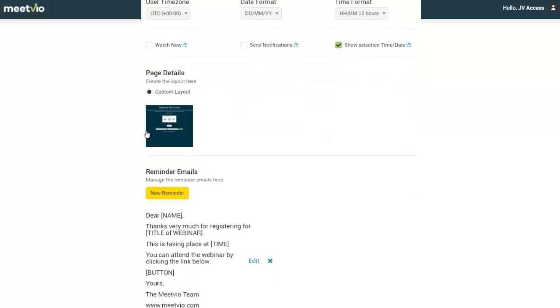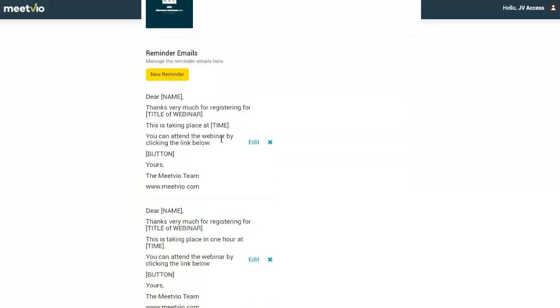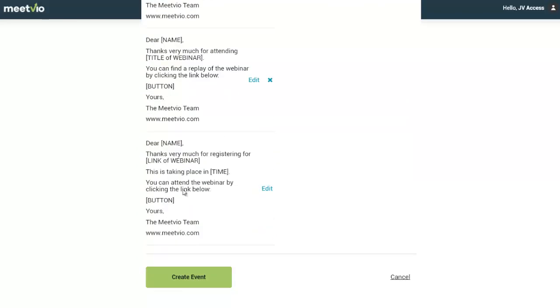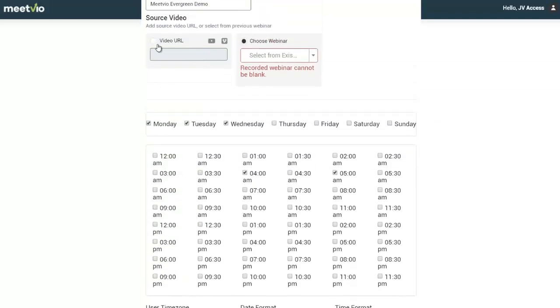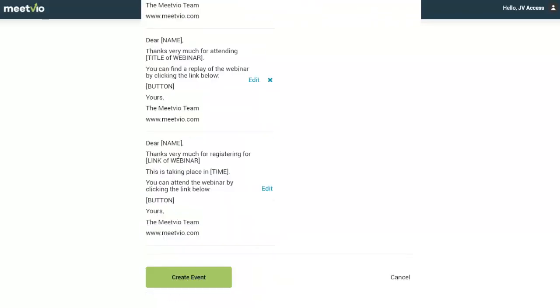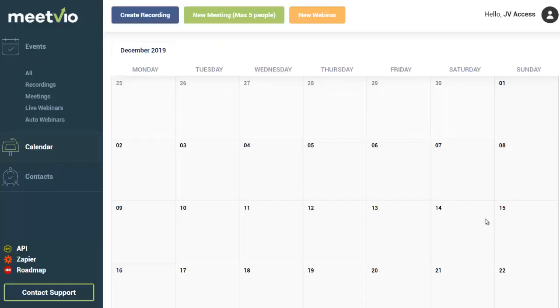Then again, you've got the custom layout here for the sign-in page. Again, if you have applications that integrate with Meetvio, you can also use their landing page as well, like Kaivio. When you're done, click on Create Event, and let's go for this one. Just going to pick a random YouTube video. Let's see if it works from here. Create Event. And you're done. That's it. That's all you need to do.